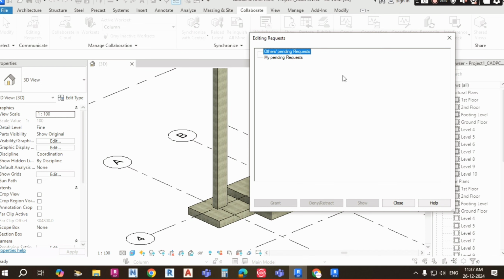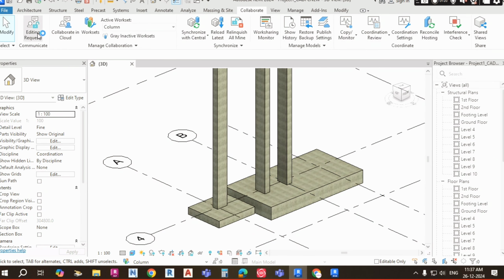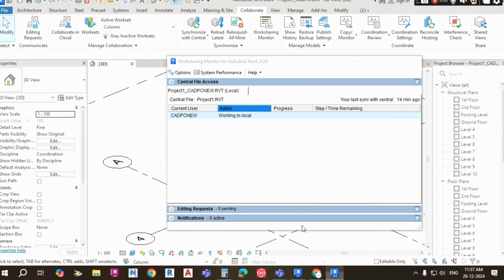You just check it. If you are giving permission, you have to click Grant. If you are not giving it, you just go with Deny. That's all. And after completion, you just close the file. Like that, this editing request is also there. This editing request you are able to see in the monitor also.